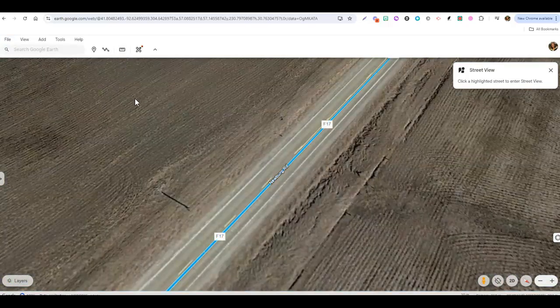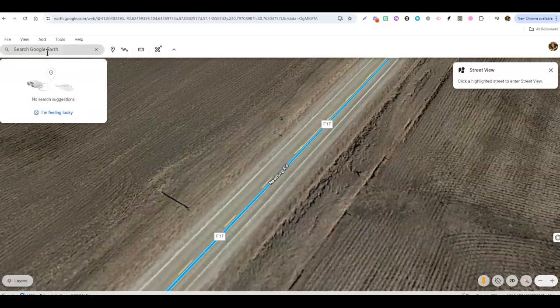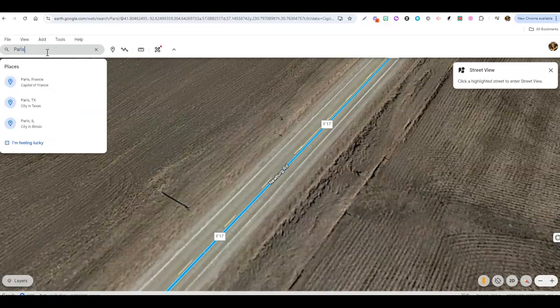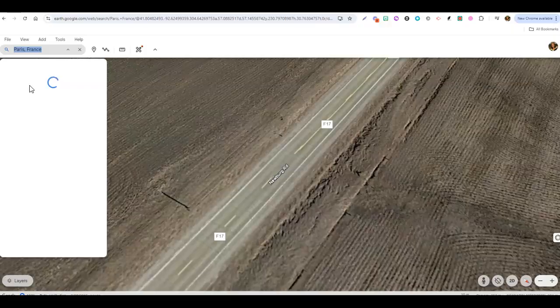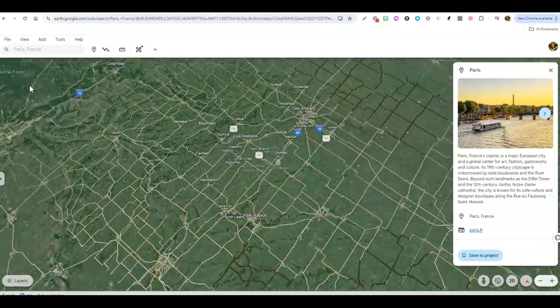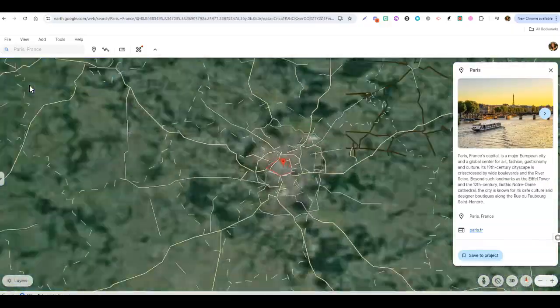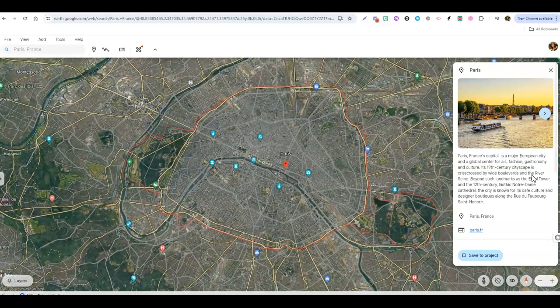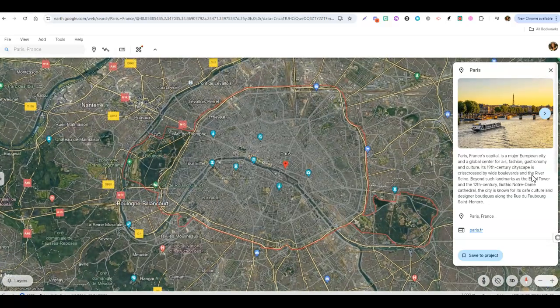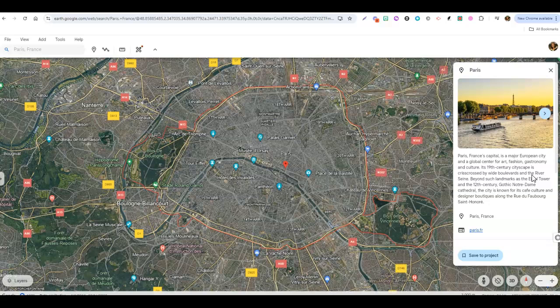You can also, in the upper left-hand corner, search anywhere in Google. So let me go ahead and put in, let's say, Paris, France. We'll click there, and it'll zoom us right over there, and it'll also pop up some information about that particular place we wanted to take a look at. So it's an easy, quick type in and go if you're looking to find somewhere specific for your students.